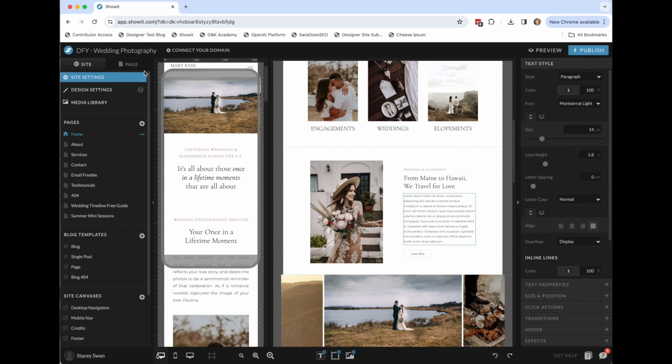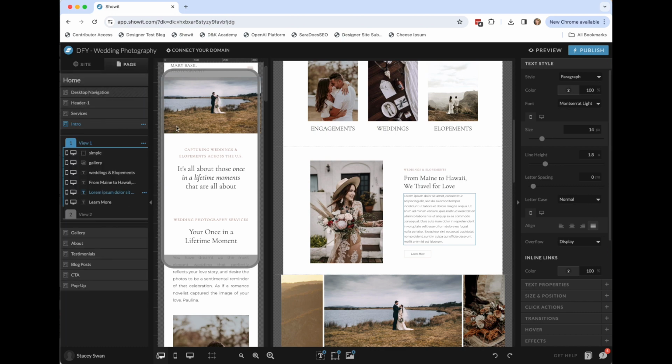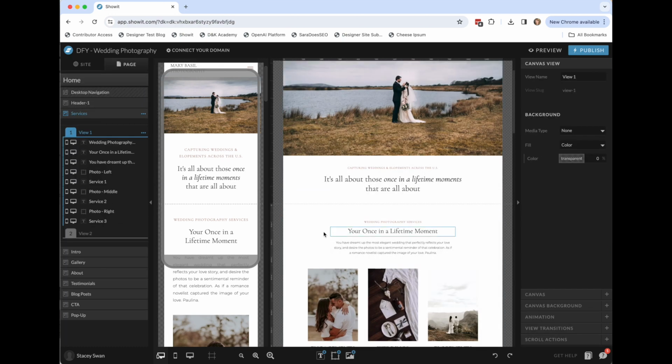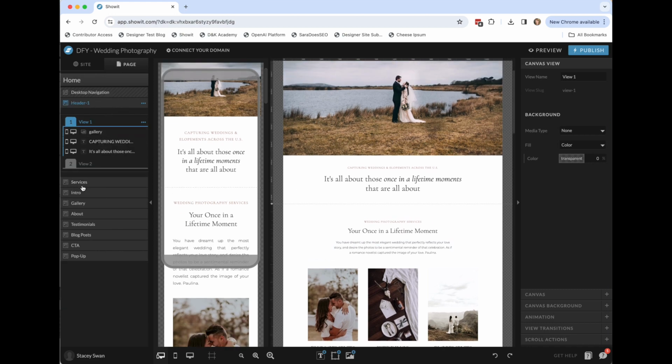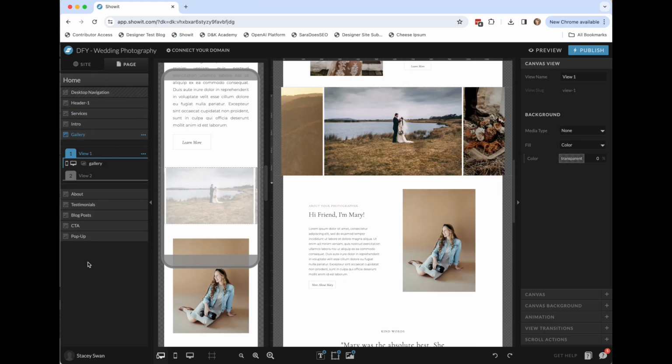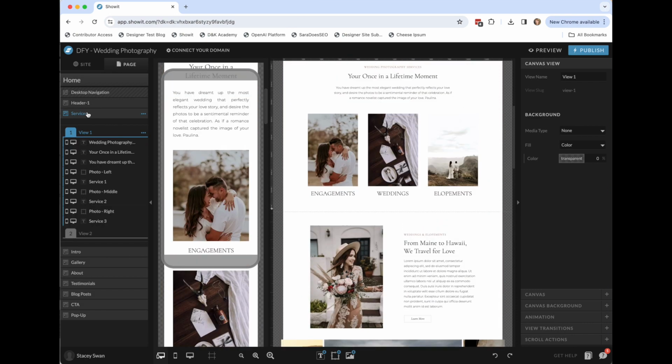So let's go into the different parts of the website just so we can explain some of them. Like I said before, you have your page name, and then you have all the different canvases or sections of your website laid out here. Anything that's in blue is what you are clicked on and what you're going to edit.